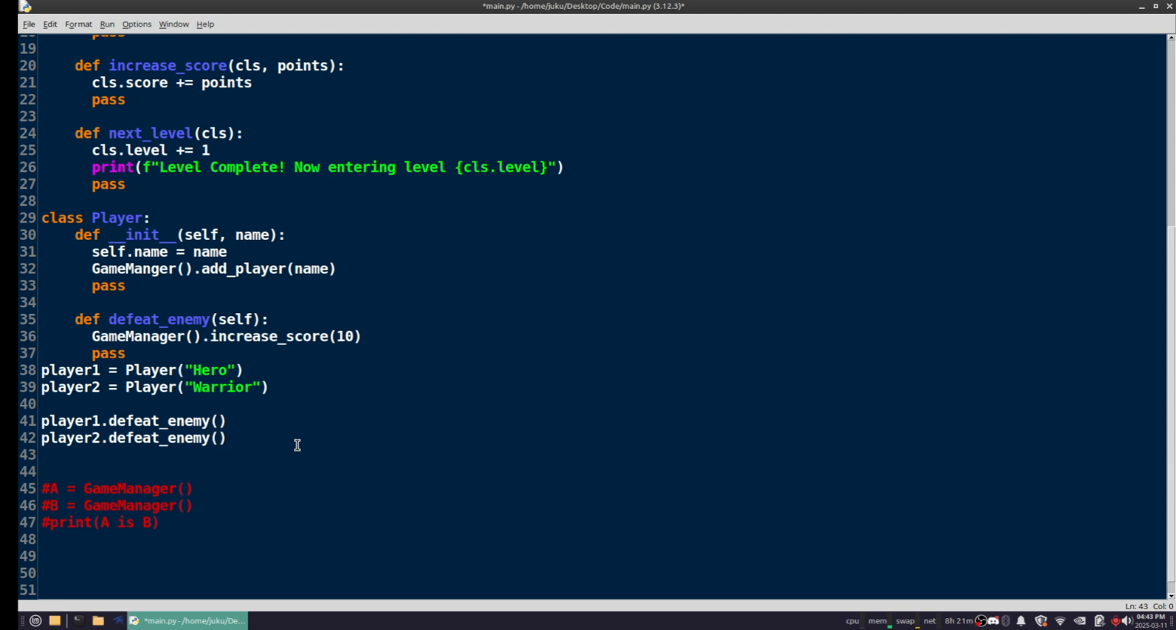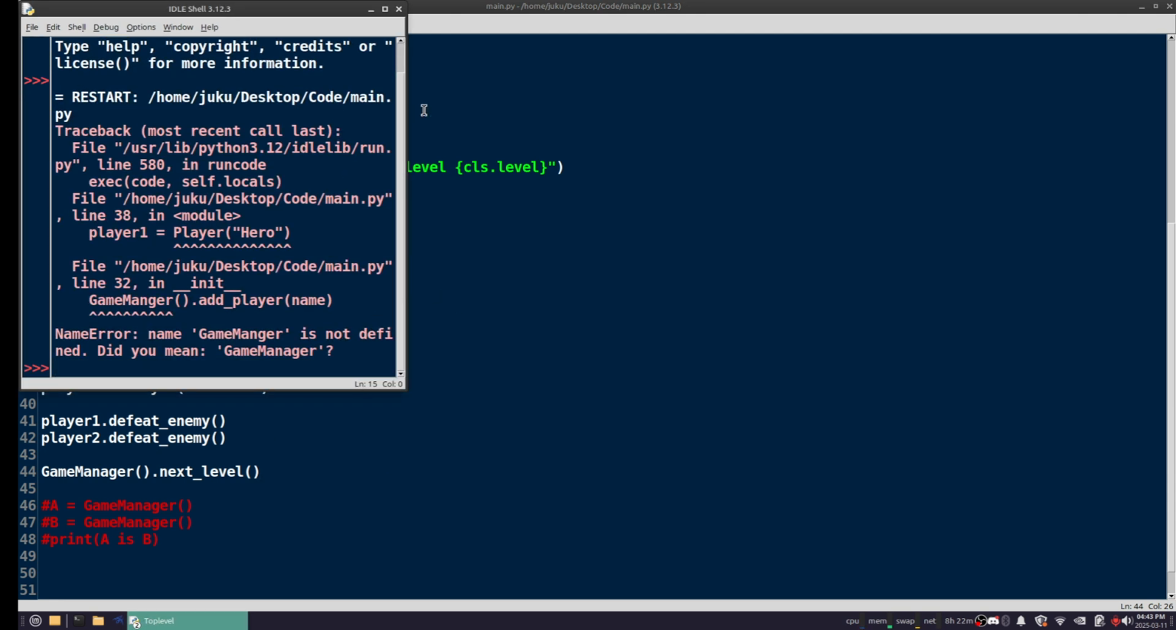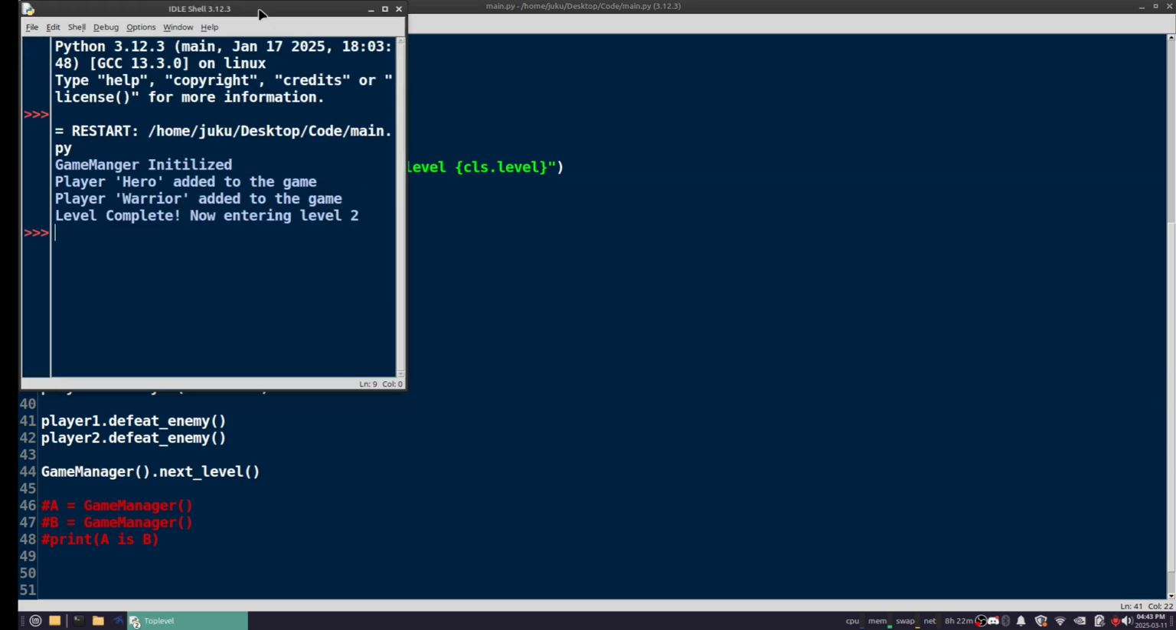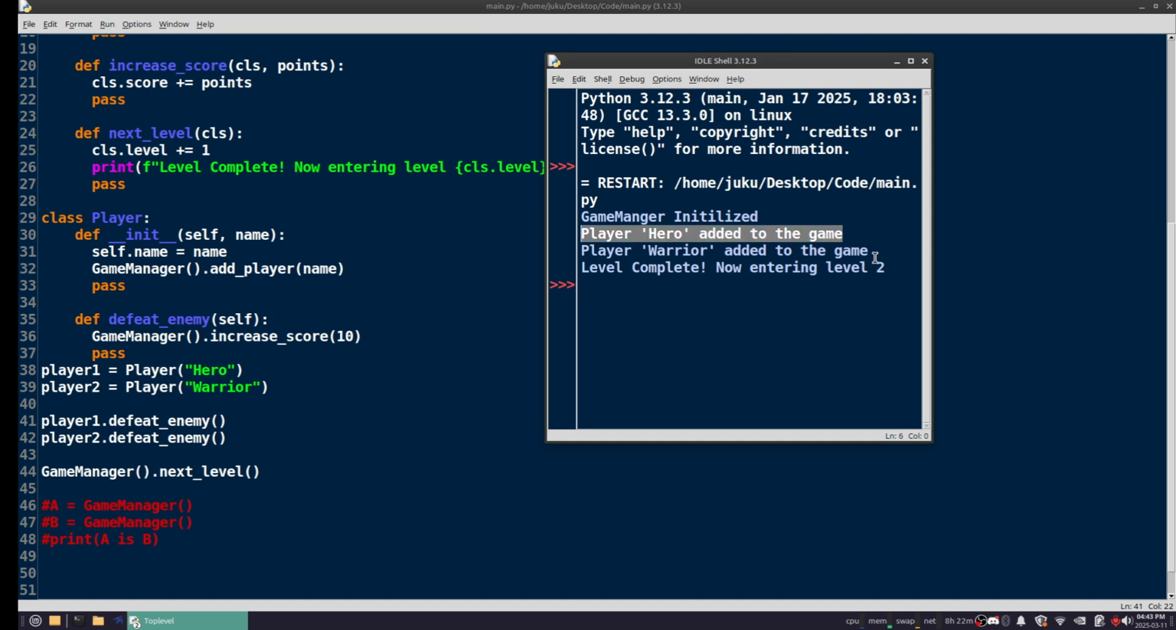And now we can do game manager dot next level, and let's see what the printout of that is. I put a typo somewhere there, I think. So now hero is out of the game, warrior is out of the game, and this is referencing level 2 complete. So that's exactly what we were expecting.